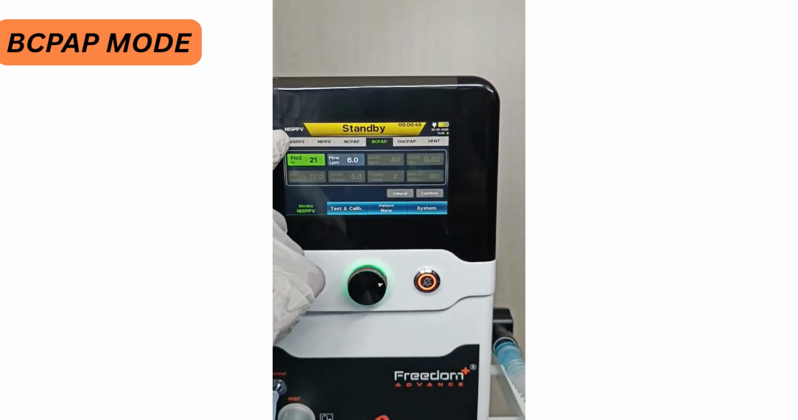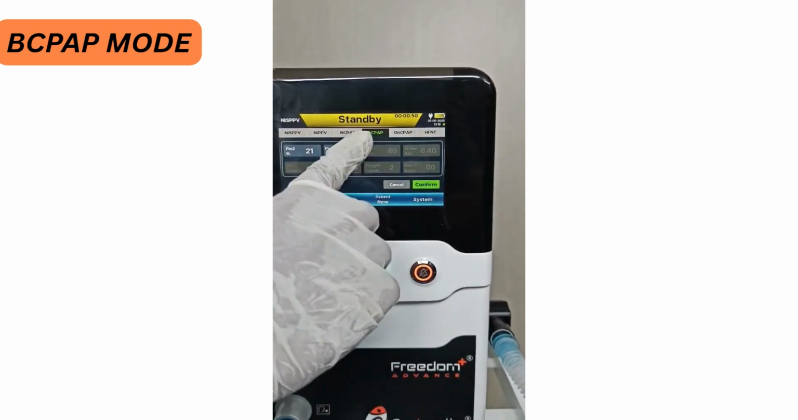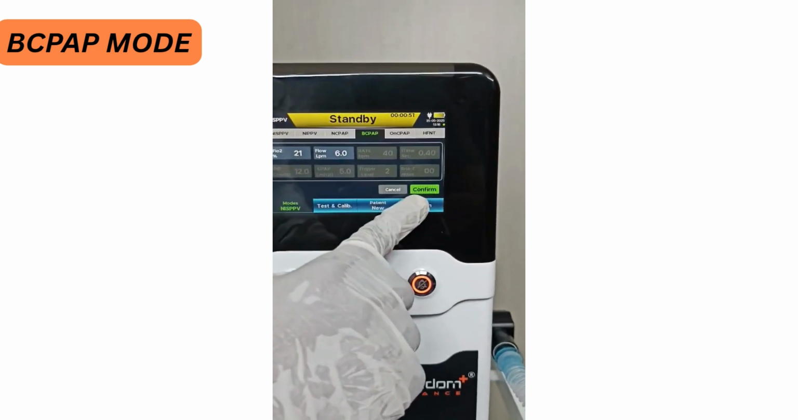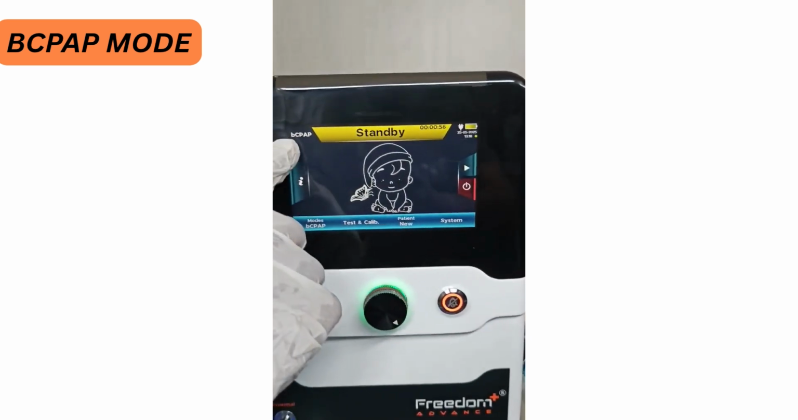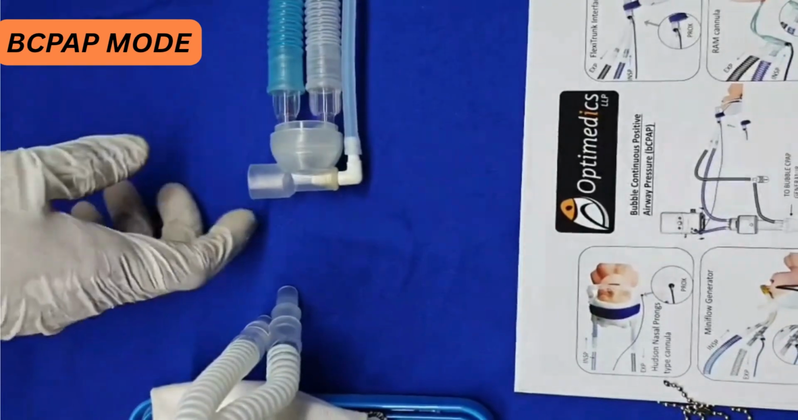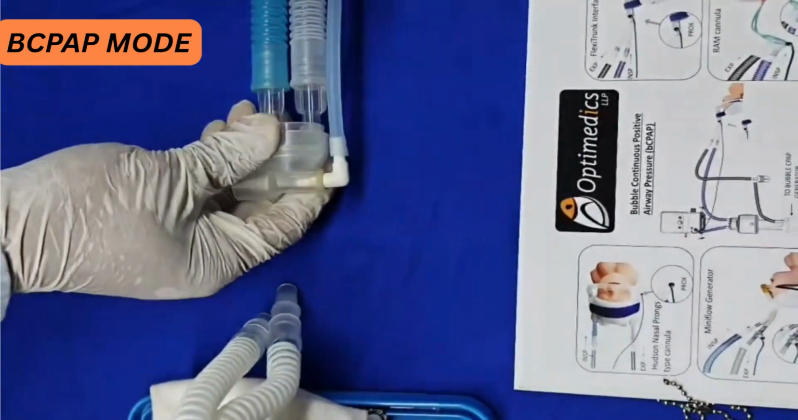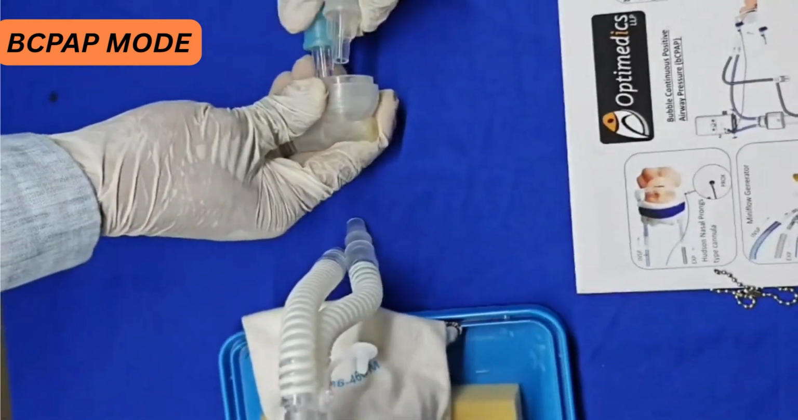Right now the active mode is NIPPV. In order to confirm the bubble CPAP mode, you go to the confirm and press the confirm button. Now you can see from NIPPV it has shifted to bubble CPAP mode. In order to attach for the bubble CPAP mode, we require to disconnect this Y piece from the ventilator circuit.